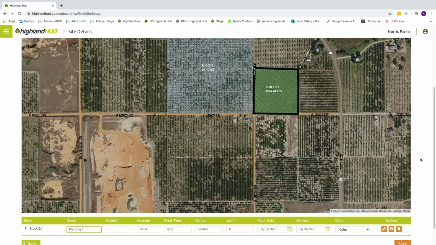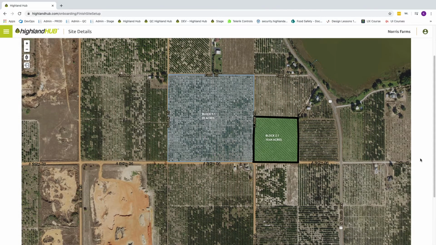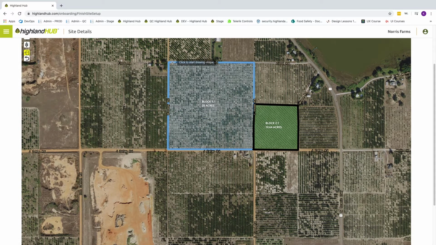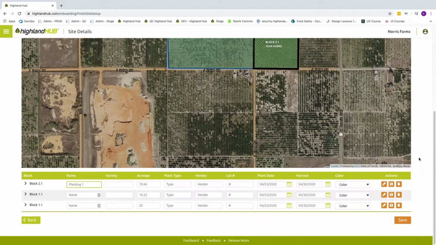You can also add multiple plantings to a single block if needed. Select the blocks you want to add the plantings to, then select the split icon on the left-hand side of the map. This will open the drawing feature, allowing you to click to add points to create a boundary for the plantings you wish to add. Click the first point you added to close the boundary. Add as many plantings as desired. Each planting you add will create a new line of information under the map.